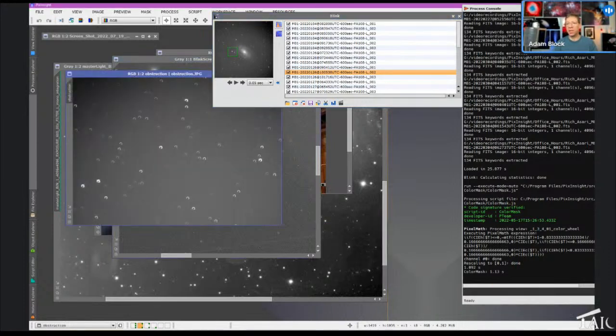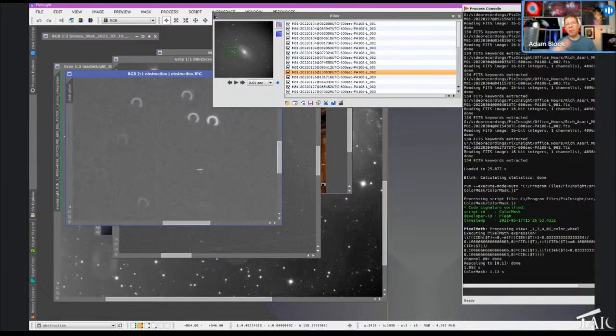So this is the image that he did, and of course he can now map where his obstruction is, and he can put it into his acquisition software so that he knows to avoid those particular parts of the sky, so he doesn't run into this problem.